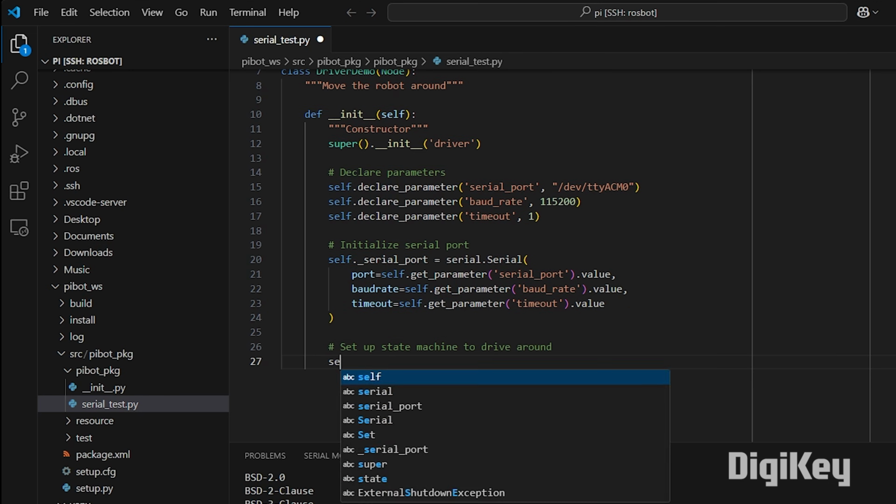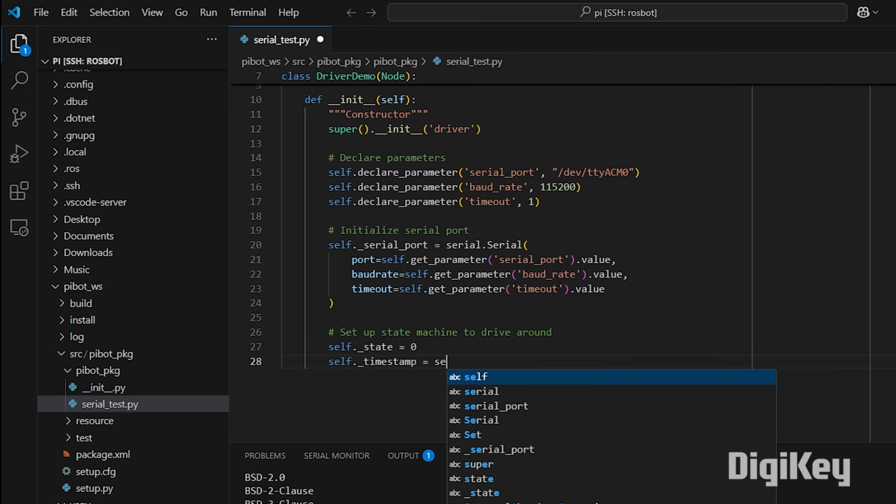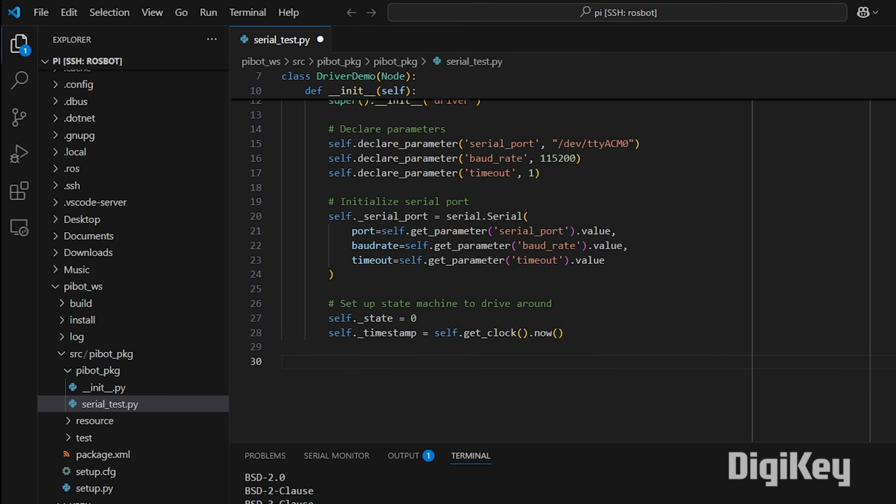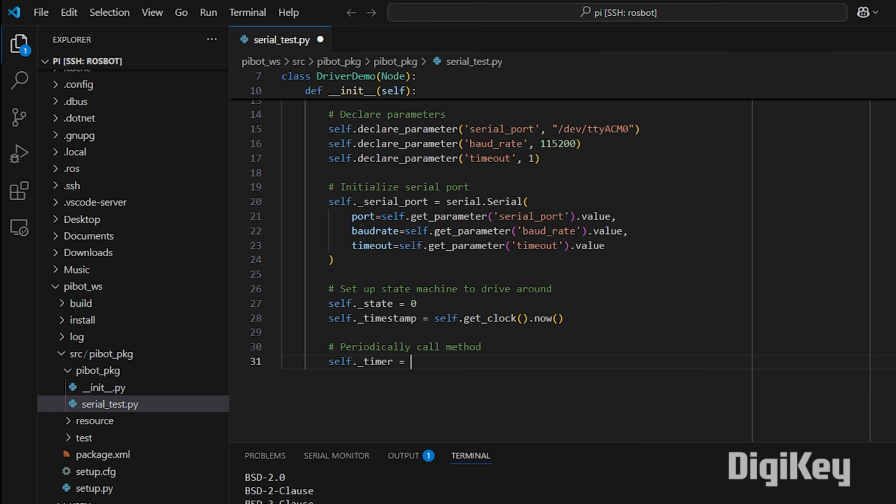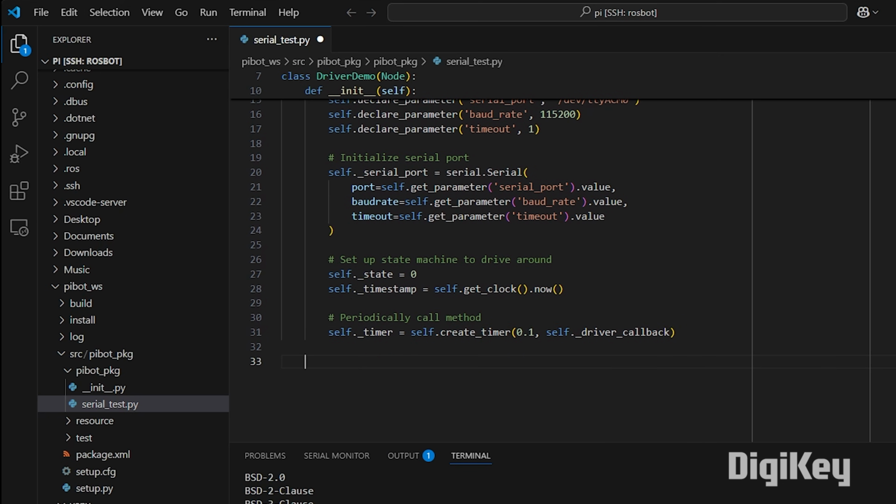We're going to set up a very simple state machine to drive around. We're going to do this with non-blocking code in our callback function. We're going to have 3 basic states where it turns left, drives forward, stops, and then repeats. Finally, as you've seen before, we will set up a timer to periodically call our driver callback function. I'm just going to hard code this to 10 times a second, or a 0.1 second period between callbacks.